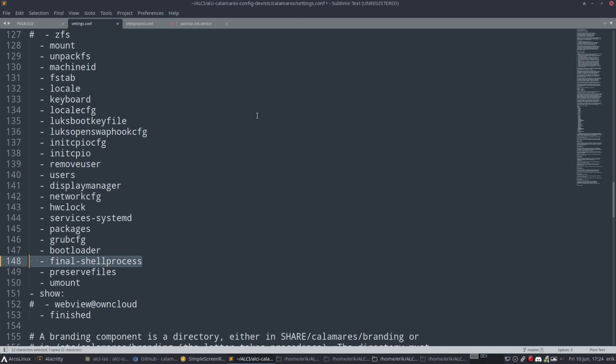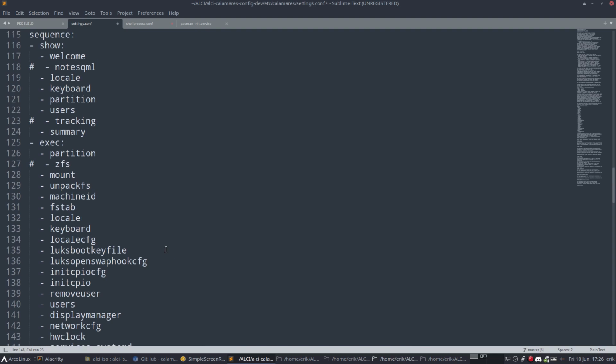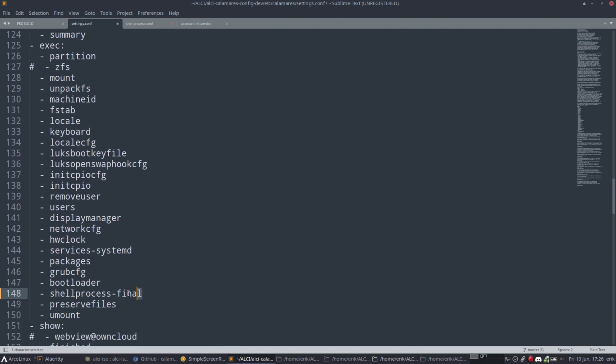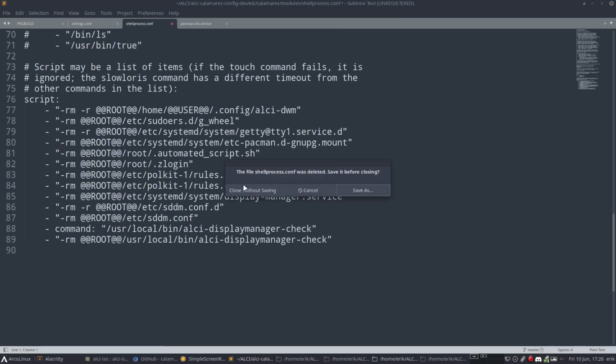The best is that I look to ArcoLinux and see exactly where. I'm gonna rename this thing shell process final, and up here, not there yet. Control C. Seems I've done it before. Packages, shell process, had it before, or start or anything like that. Save. Now I have to go to this one as well. Close without saving.